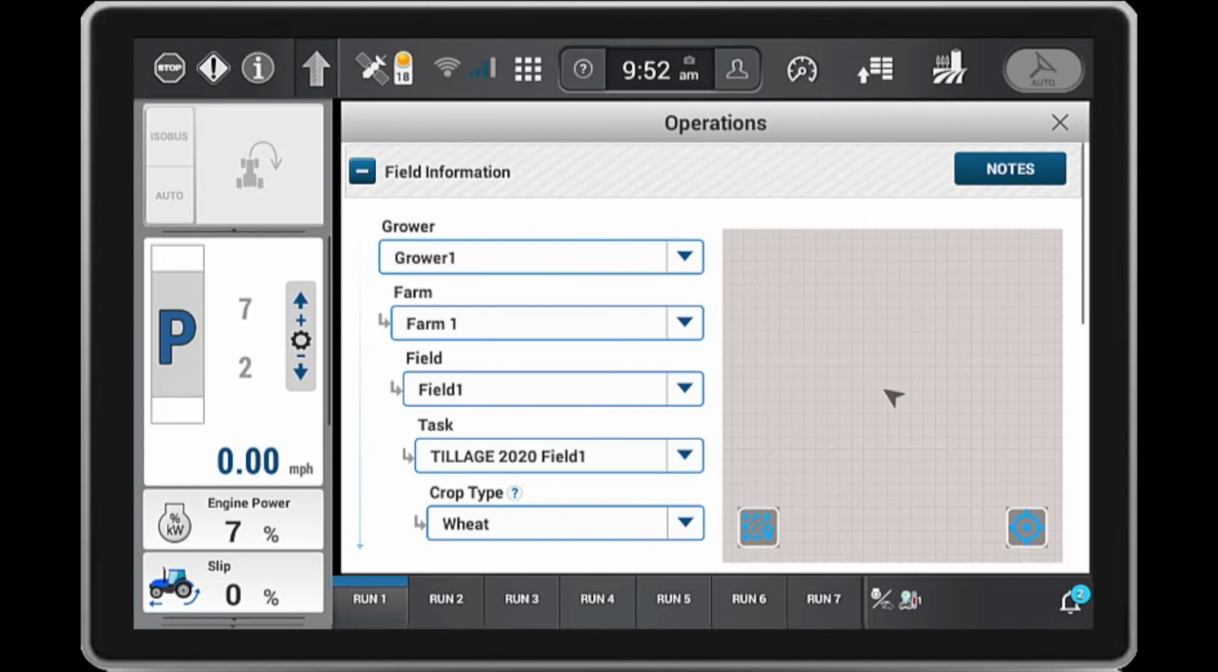This concludes the tutorial covering the creation of the grower, farm, and field. Refer to the software operating guide for further information.